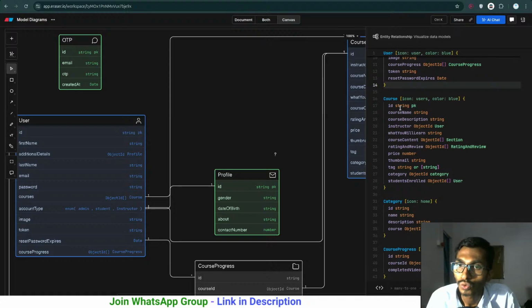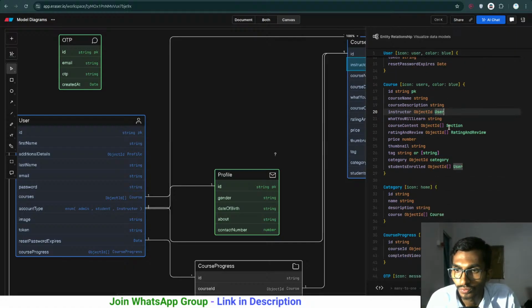Then when it comes to course ID, course name, course description, instructor, that's gonna be only one. Object ID, that is fine. References to the user. Course content, that's gonna be an array, that's fine as well. Ratings can be array. Price, string, tag, string or array of strings. Okay, we'll see, we'll check this thing out.